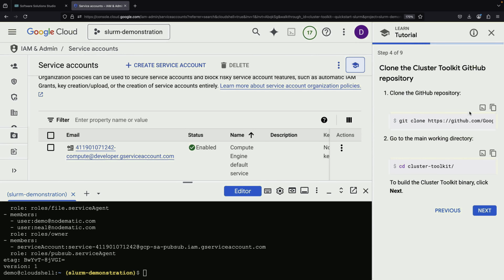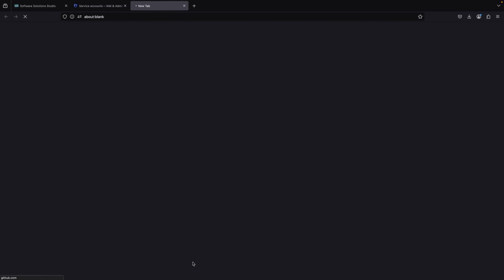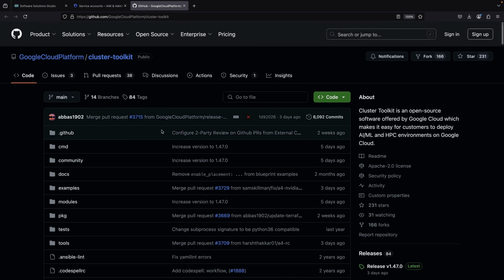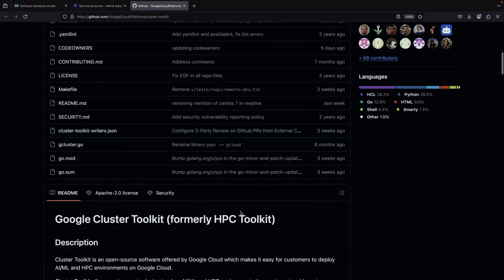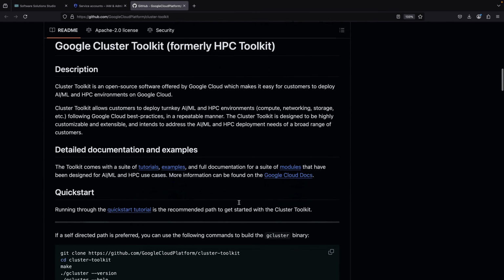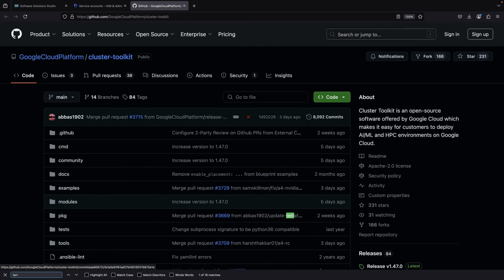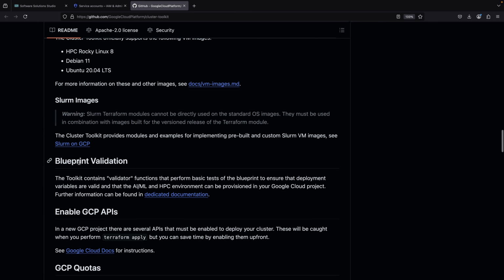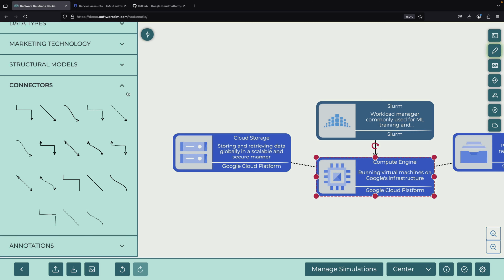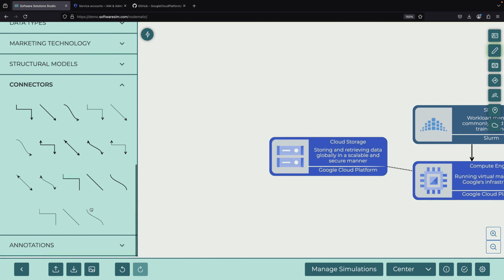Next, we'll clone the Cluster Toolkit, an open source system from Google Cloud. This toolkit makes it easy to spin up resources like Slurm clusters for AI, ML, and high-performance computing workloads. If we look at the GitHub repository, we notice that Terraform is used for the underlying provisioning process with a blueprint sitting on top of it. This toolkit essentially wraps around the Terraform code, handling many of the technical details for us.